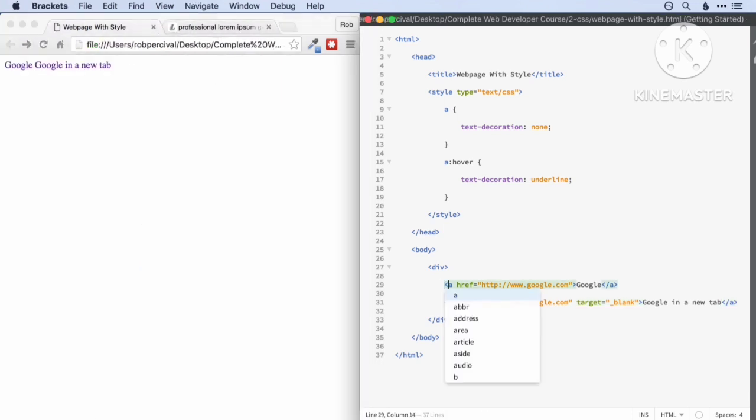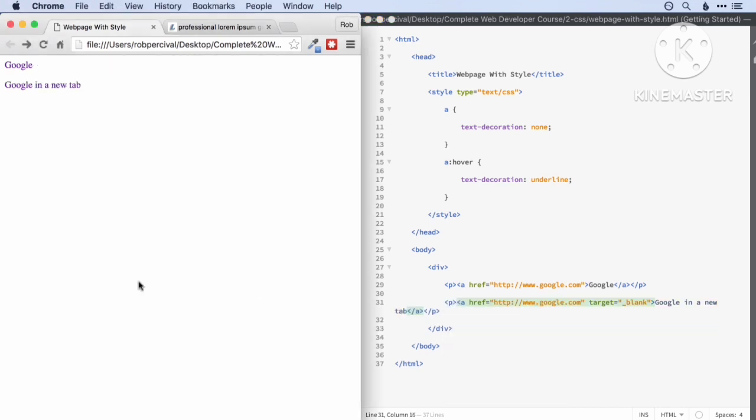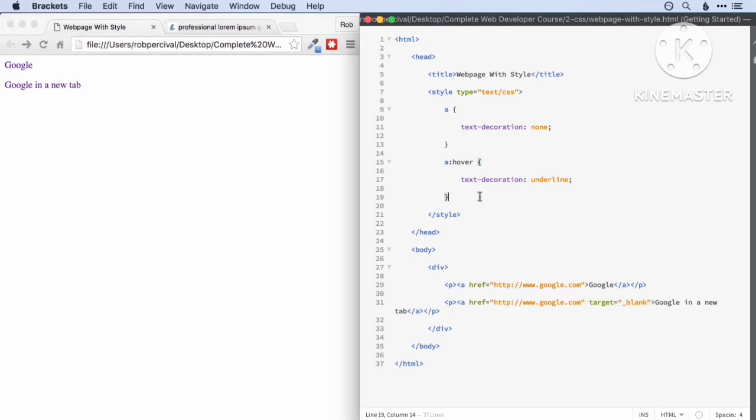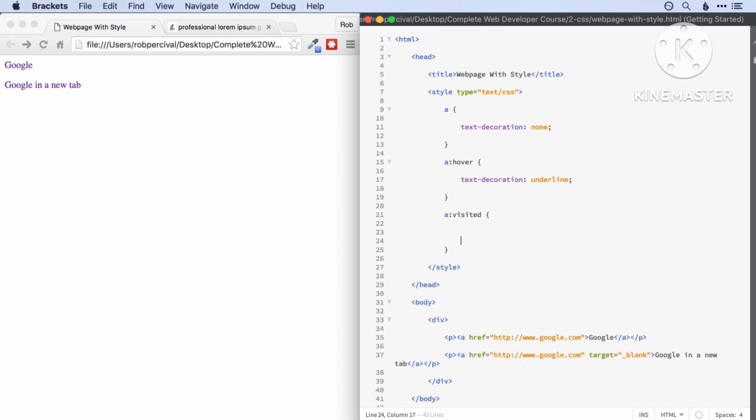Fantastic. I think I'm just going to put those in paragraph tags so that they look a little bit more separated. There we go. And then I just want to show you a couple more of these pseudo classes. So we can use hover to decide what it looks like when someone hovers over it. So at the moment it's underlined. We can also use visited to change what it looks like when the user has been there.